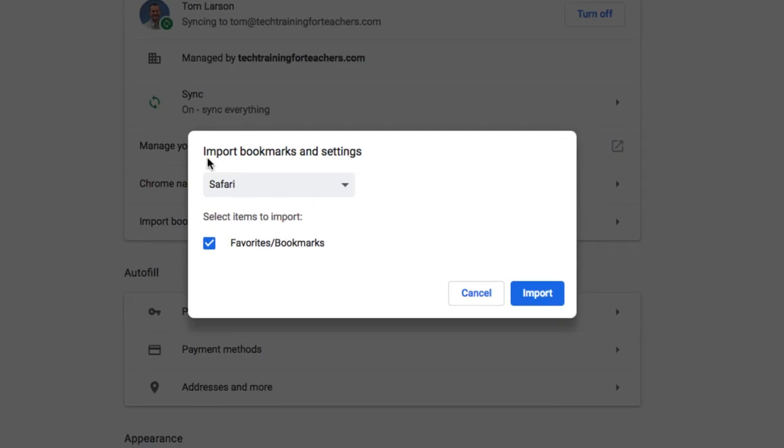Chrome will detect what browsers you have on your computer. In this case, it shows me that I have Safari. I also have Firefox installed. So if I wanted to bring in all my bookmarks from Safari, make sure that is selected and check this box and then click Import. It's as simple as that.